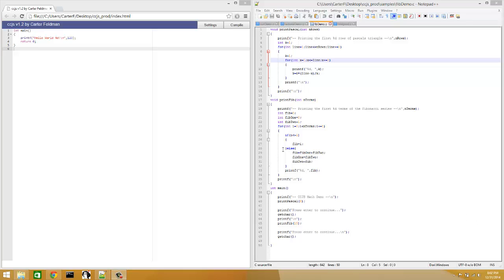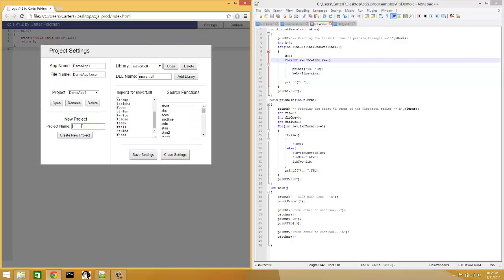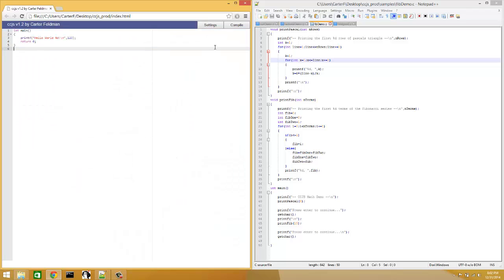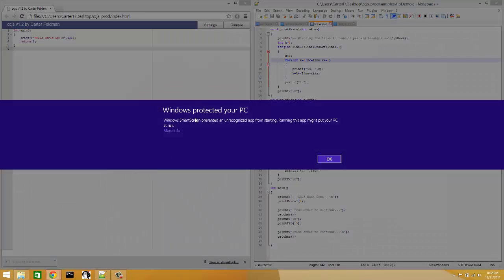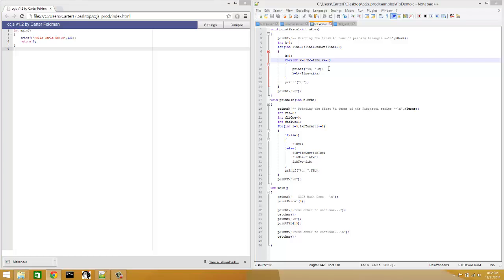So over here on the left, we've got the C compiler running in the web browser, and I'm just going to go to the settings dialog and create a new project called Maker. And as you can see there, we now have a Maker project. Now if I just click compile here, it will produce an exe that says hello world, and hopefully 1, 2, 3. And as you can see, it just did that.